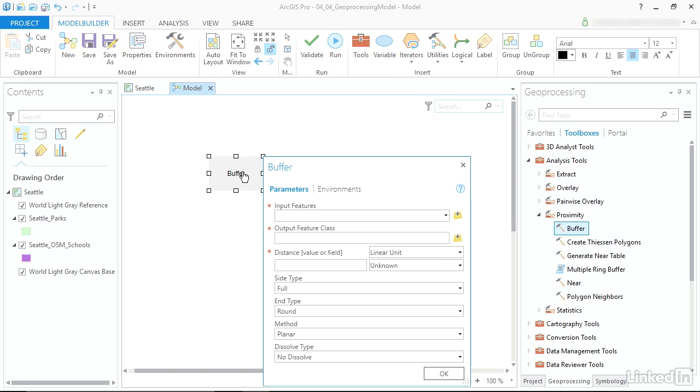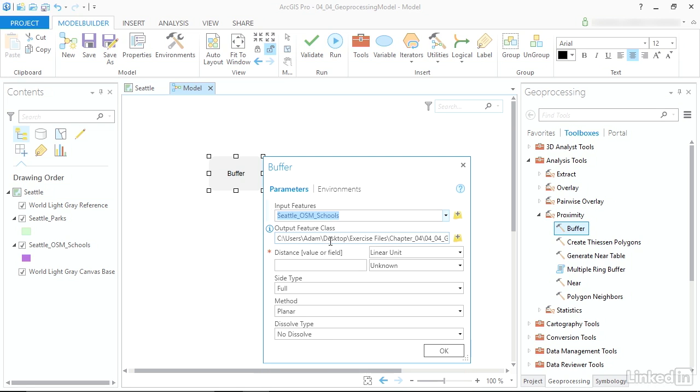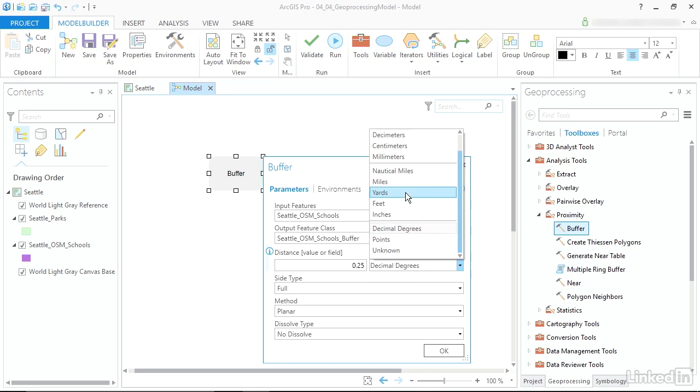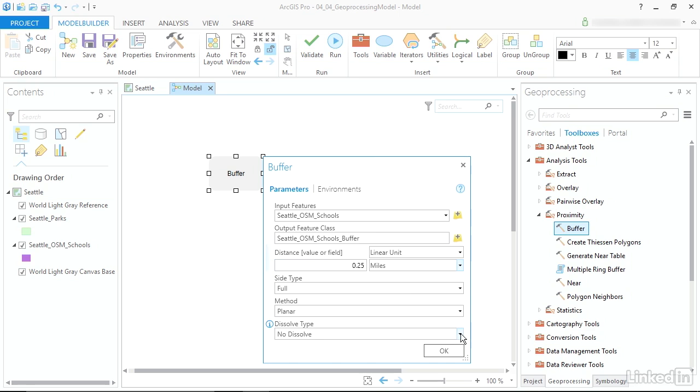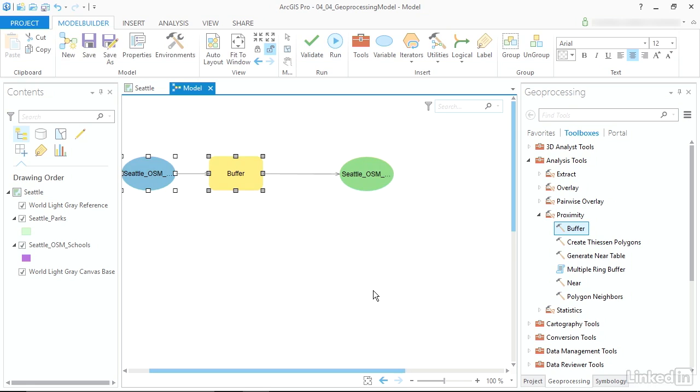Now we need to supply the input and output parameters for the buffer tool. Double-click on the buffer process, and that'll display a list of the parameters that are required. These are the same parameters that we saw when we ran the tool a couple of movies ago. We need to supply the input features, which in our case are going to be these schools. I'll use the drop-down list and choose Seattle OSM Schools. I'll leave the output feature class the way it is. It's going to go into the default geodatabase. And if I click here, I can scroll to the end and see that it'll be called Seattle_OSM_schools_buffer. For the distance, we'll type in 1/4 mile, 0.25, and I'll change unknown to miles. And then finally, we'll come down to dissolve type, and I'll change this to dissolve all output features into a single feature. I'll press OK, and that'll update our buffer model.